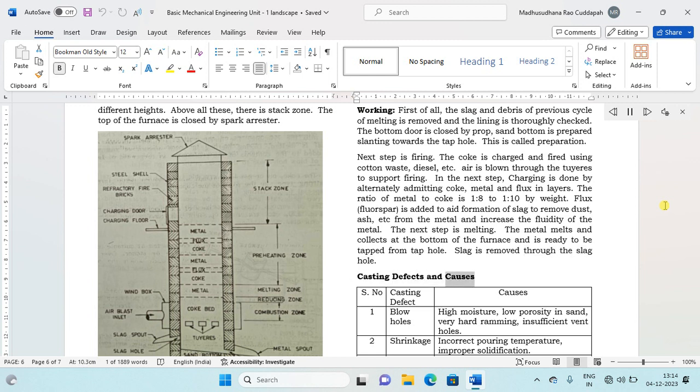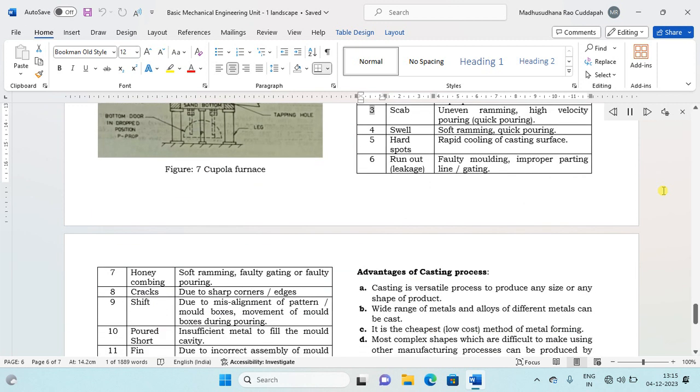Casting defects and causes. Casting defect, causes. 1. Blowholes: high moisture, low porosity in sand, very hard ramming, insufficient vent holes. 2. Shrinkage: incorrect pouring temperature, improper solidification. 3. Scab: uneven ramming, high velocity pouring, quick pouring. 4. Swell: soft ramming, quick pouring. 5. Hard spots: rapid cooling of casting surface.